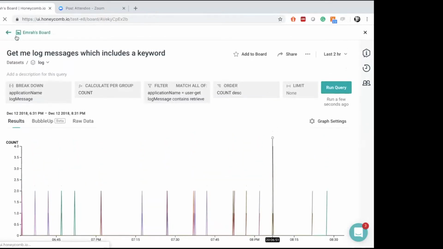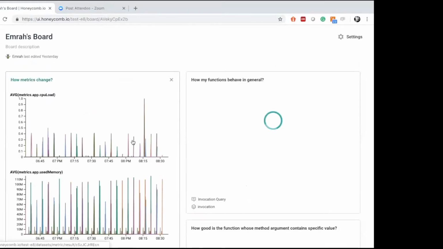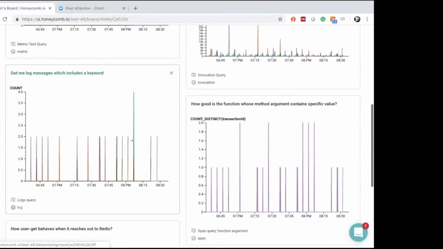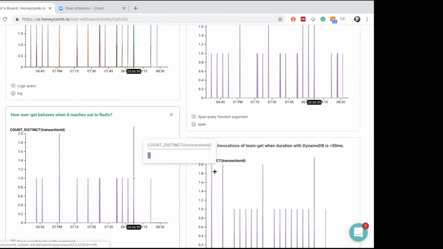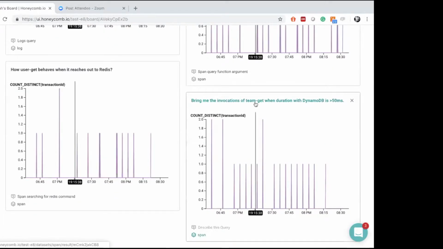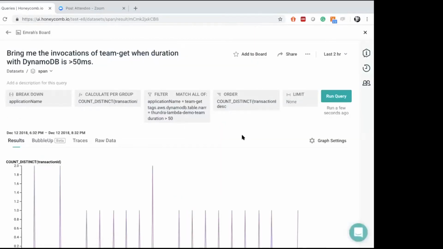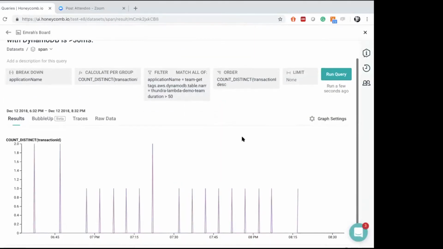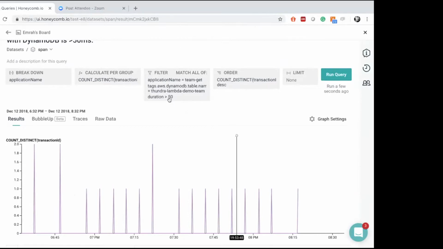And to be honest, the coolest part with the Honeycomb and Thundra integrator is the span data set. Using that, you can say, my team get function is interacting with a DynamoDB table. I want to see the invocations in which this interaction takes more than 50 milliseconds. And you can see here it is, there are two invocations that take more than 50 milliseconds for Dynamo invocations.